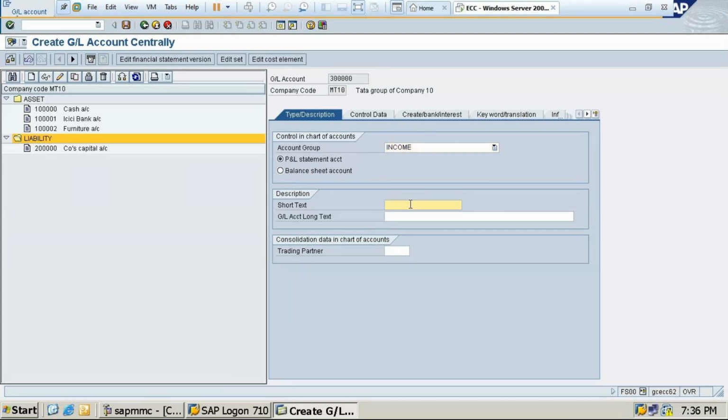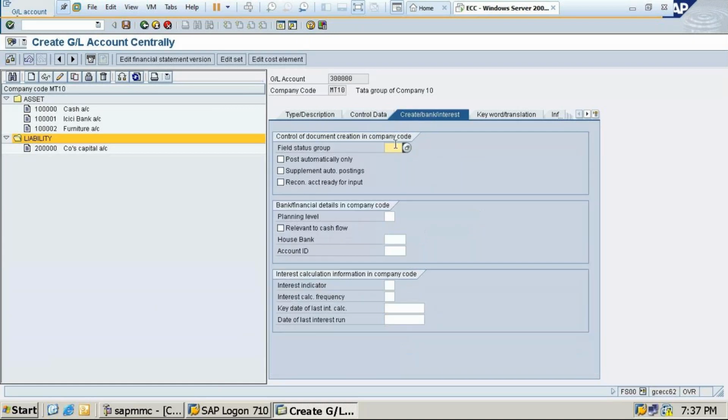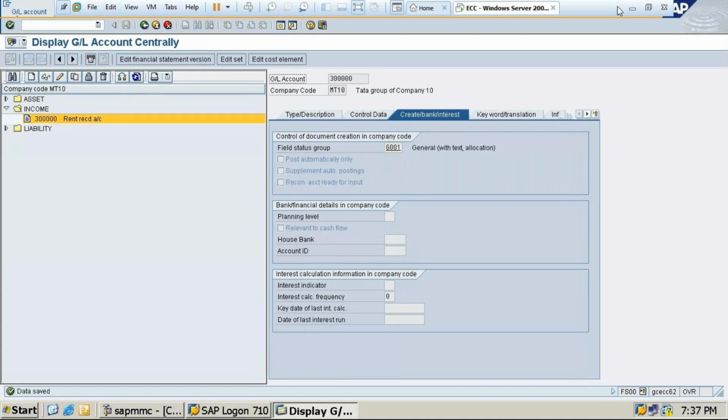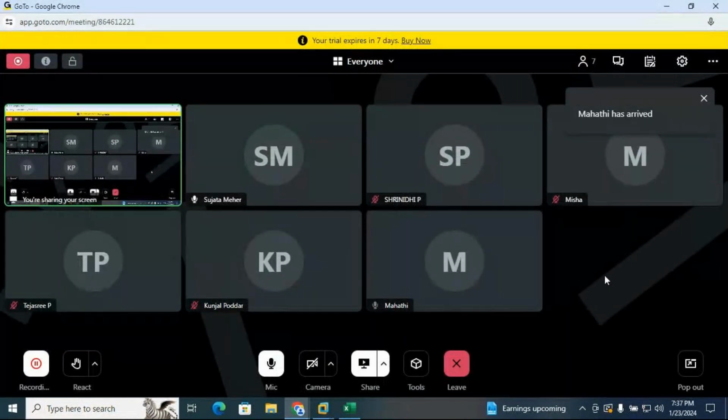So here I'll type income, meaning rent received. RECD, shortly I'll type. So rent received account, control data, open line item display 001, G001. Click on save. Okay, all are getting this.